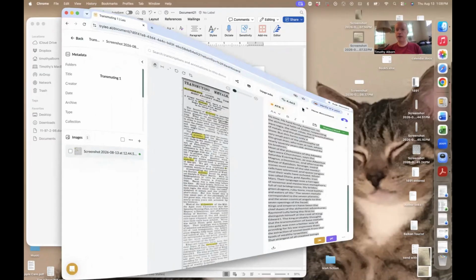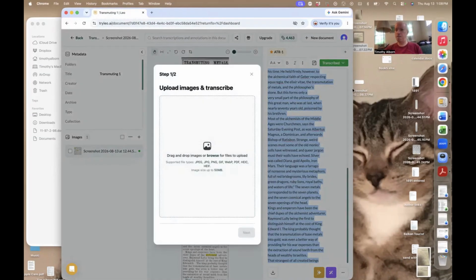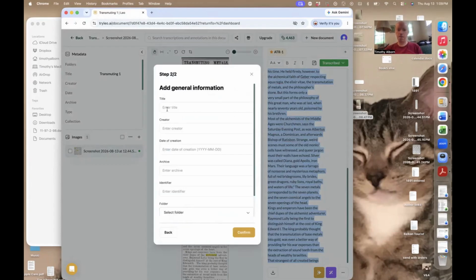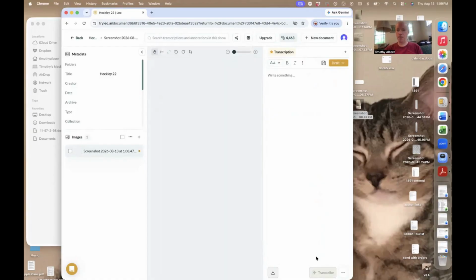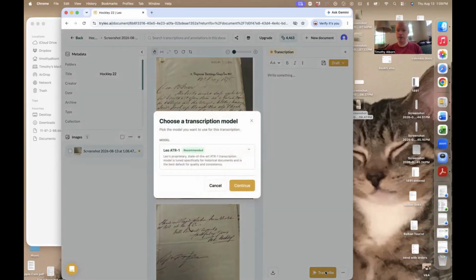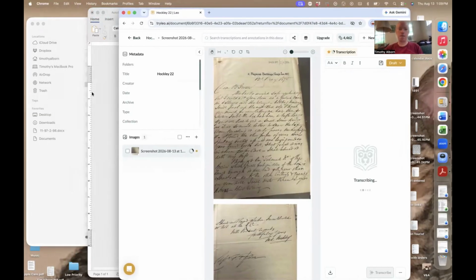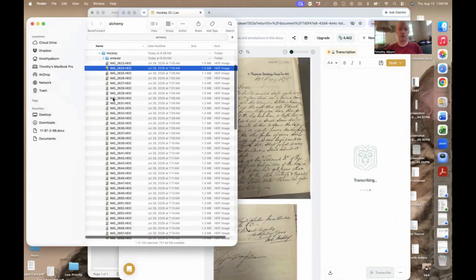Go back to Leo. Pull this over. I'm going to call this Hockley 22 because that's the archive number. Hit transcribe, hit continue. Go back here, there's 2 documents.